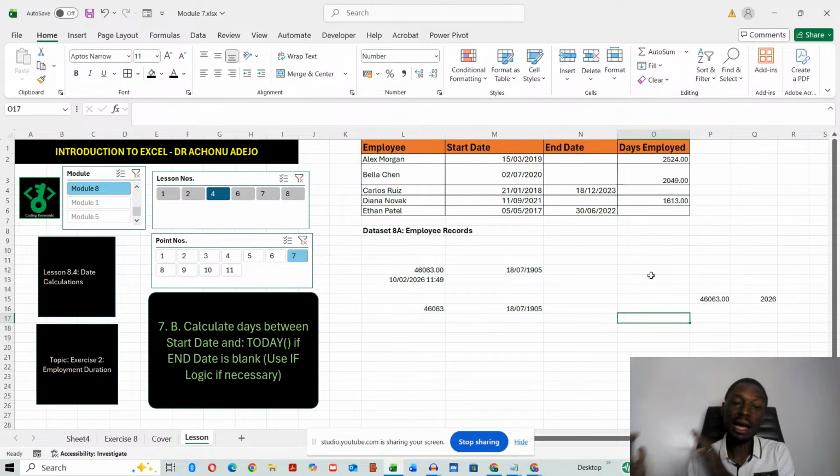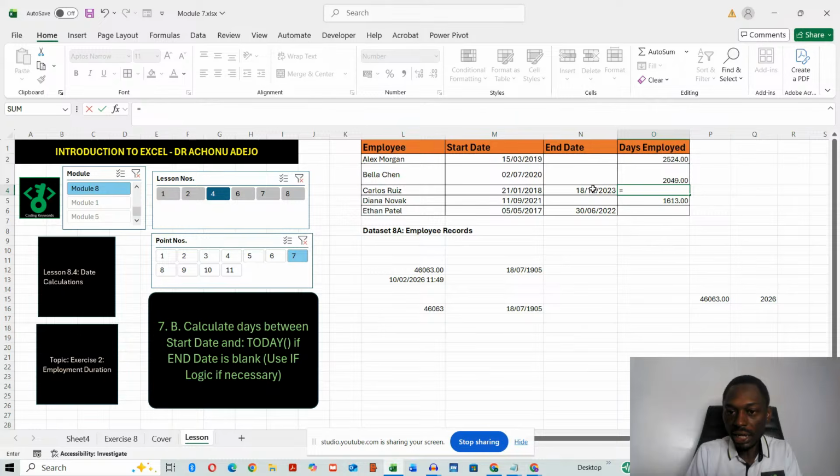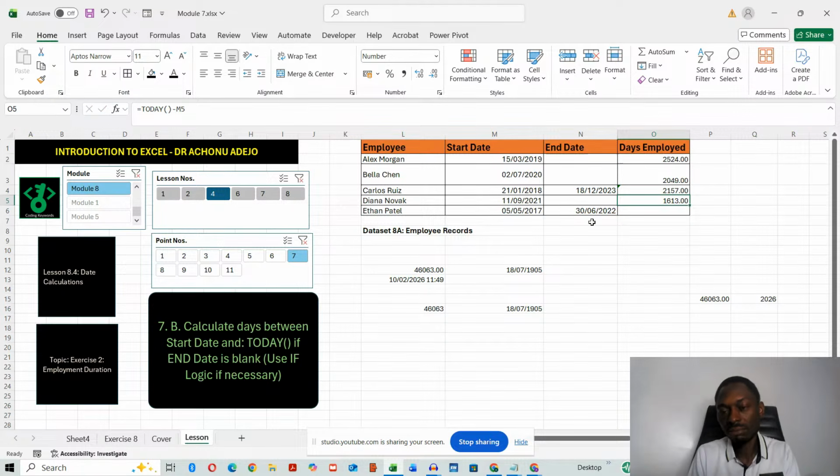We can see how long each of these employees has stayed by calculating the days employed, just subtracting their start date from today. Now, when it comes to Carlos Rios, who has an end date, meaning the day he stopped working, I'm going to do equal to the end date minus the start date. Let's see. And there you go. Then coming over here, I can do the end date minus the start date.